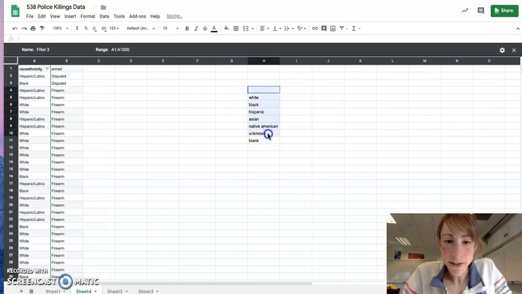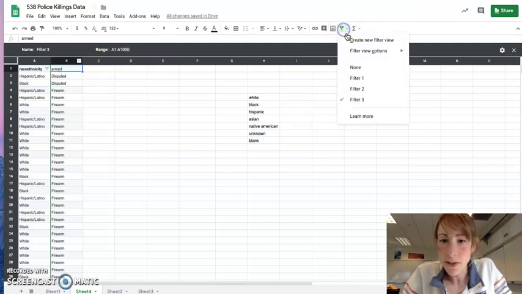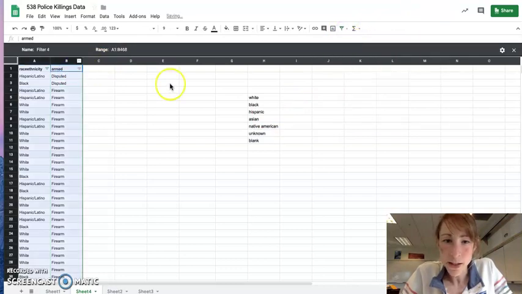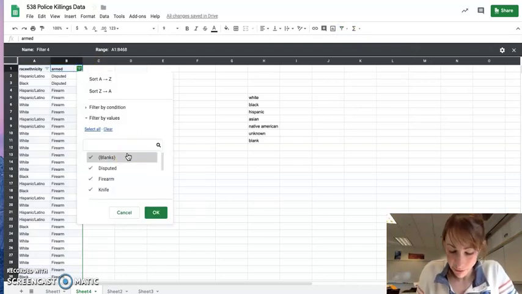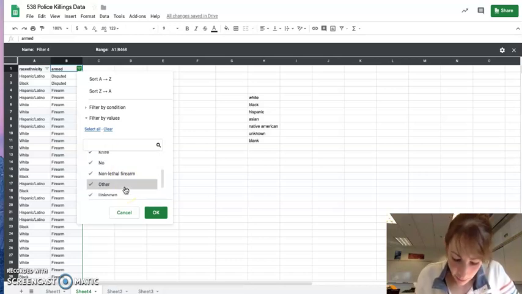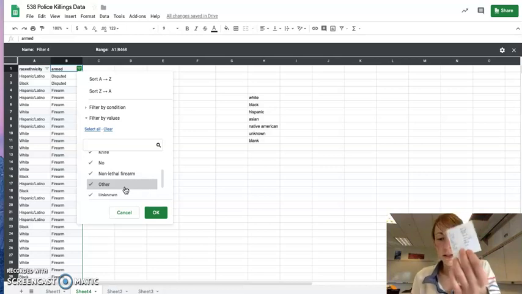So I've got my races going down this way. Now I'm going to look at whether or not they were armed, so I can do the same thing. Create a new filter view and view the different types of armed. I'm going to write those down first. So I've got blank, disputed, firearm, knife, none, non-lethal, other, and unknown.